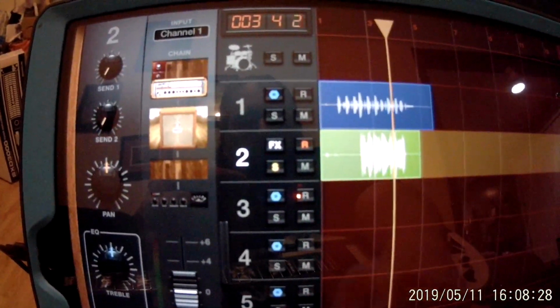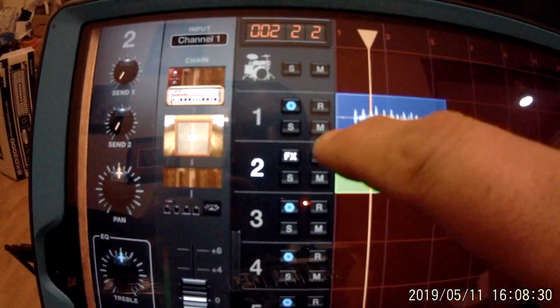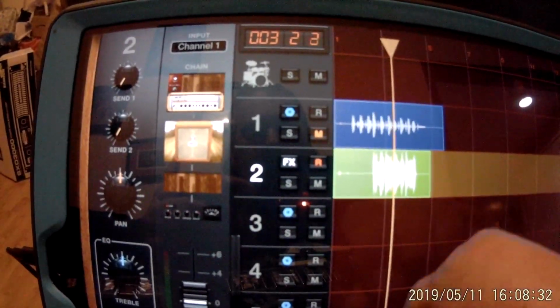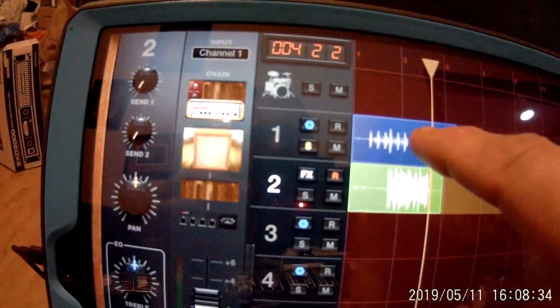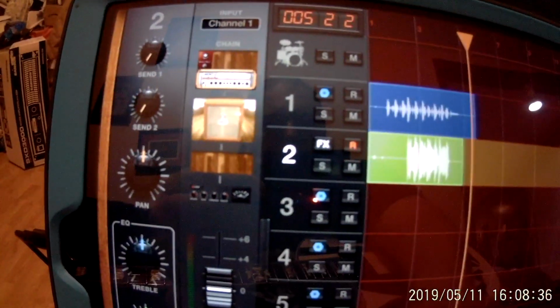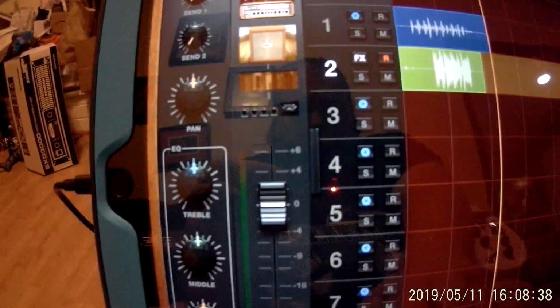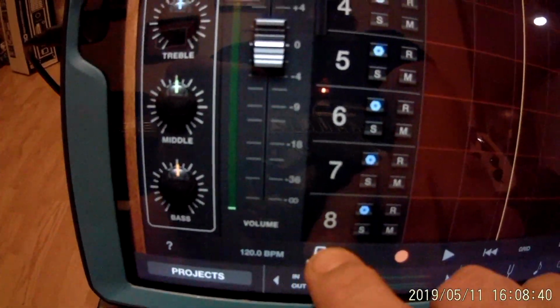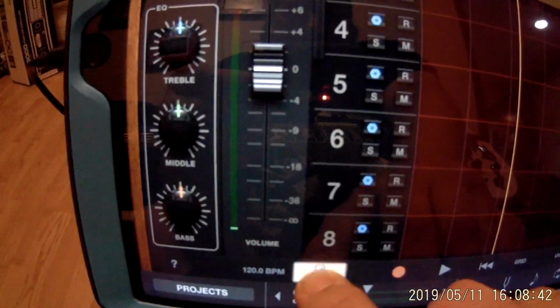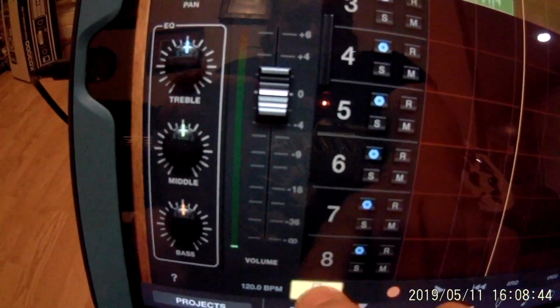Hear that by itself. Or mute that one. Hear that by itself. Or single that out. Go ahead and stop that from flashing. That's a bit annoying.